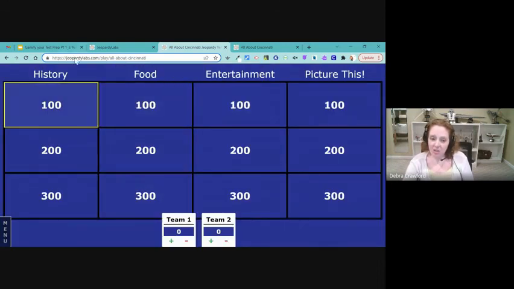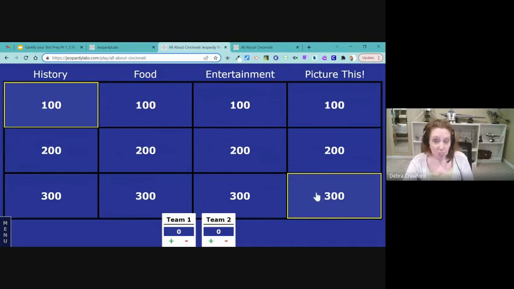You'll see our categories across the top. Today we have history, food, entertainment, and picture this. And if you remember correctly, today's focus is all about Cincinnati. Since I do have the ability to limit or increase the number of questions I have, you'll notice I only have 4 categories, not 5. And I only have up to 300 points, not 500. So if you can't come up with that many questions, you don't have to think of 25 different ones. You can limit it to whatever you need.